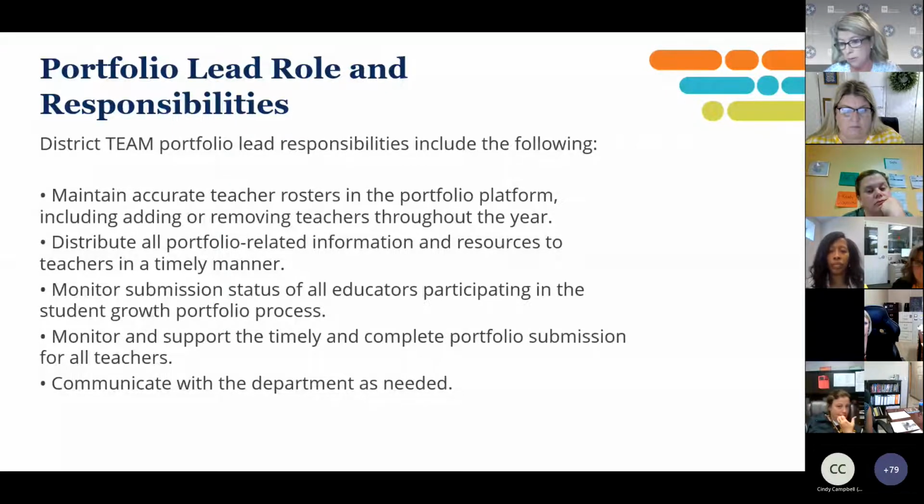But if you need support and you can't answer a teacher's question, we encourage you to reach out to us and let us help you answer their questions, and help us answer your questions as the year goes along. So those are a broad overview of your roles and responsibilities as a portfolio lead this year.